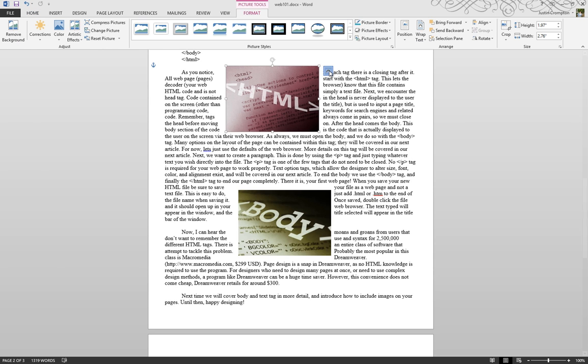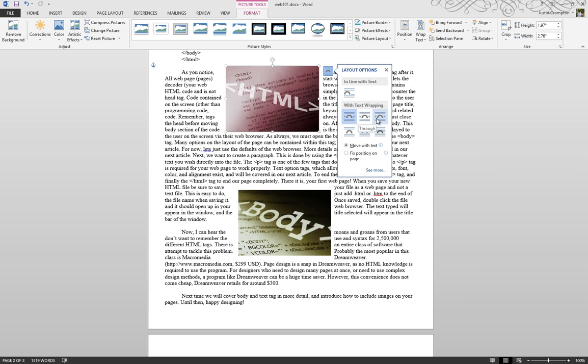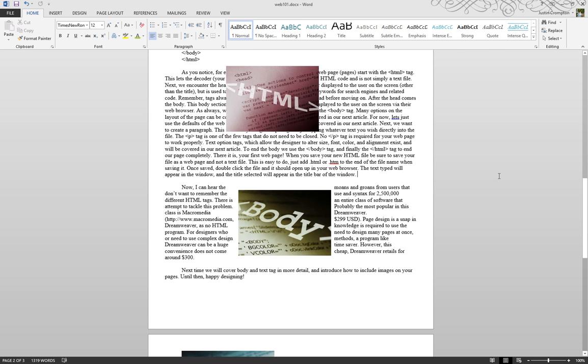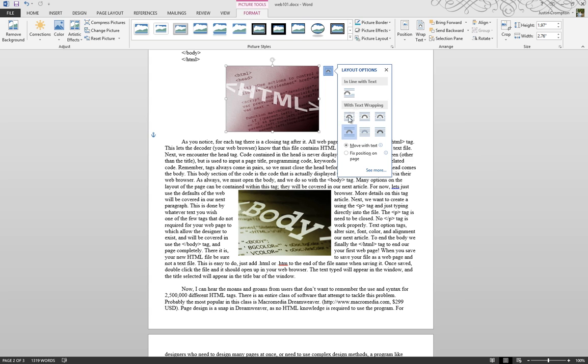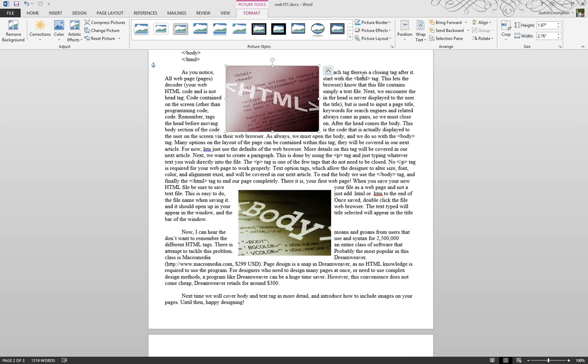So let's look at our options here. See if we can make this look a little better. Oops, that's not going to work. Let's go here. No. Okay. So this one we need to position. We need to do a little positioning on this one.